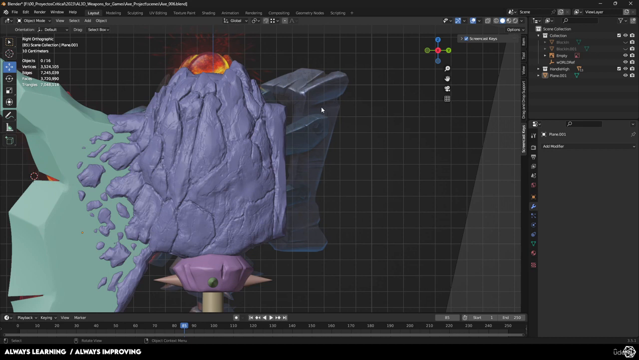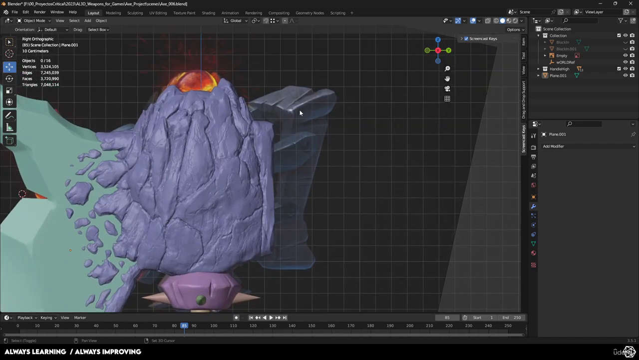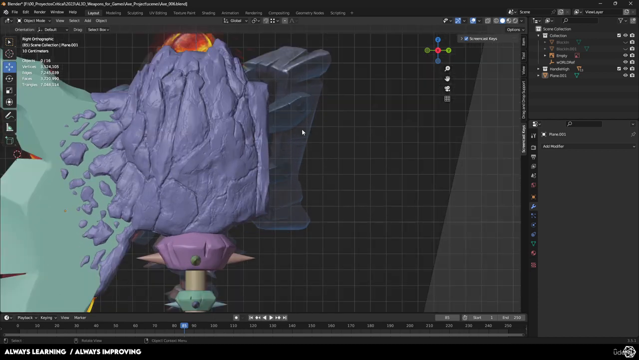You can also see that we do have some heavy damages on some of these parts. I think for some of those, it's going to be a good idea to use booleans, similar to what we did with the axe. But some of the other ones we're definitely going to be sculpting by hand.